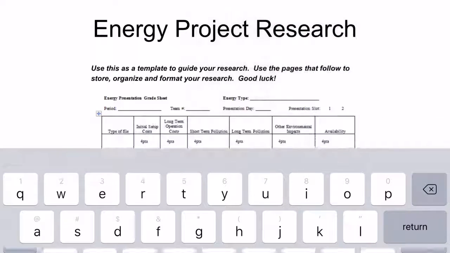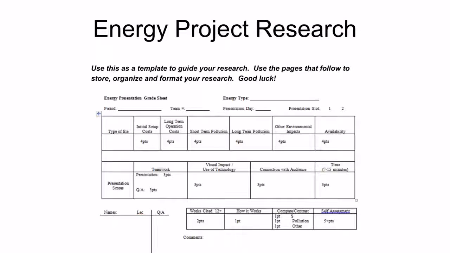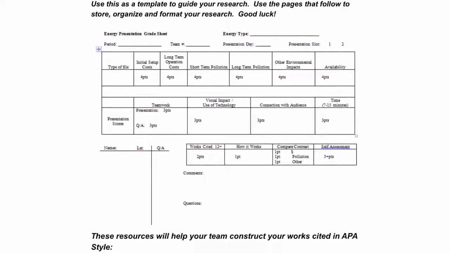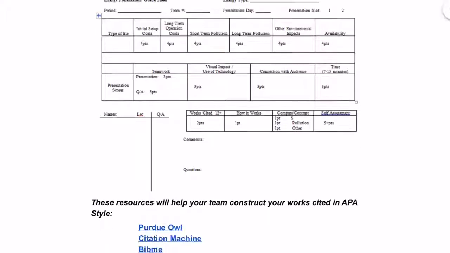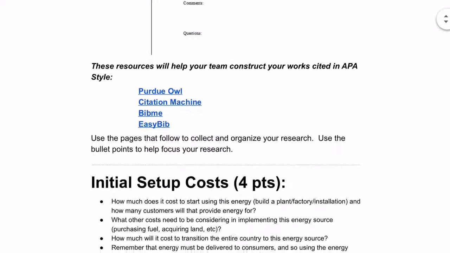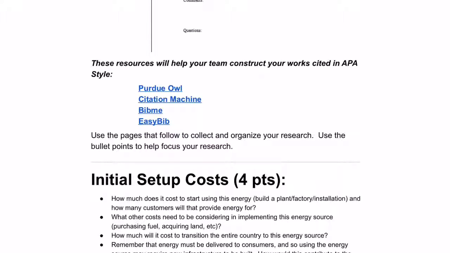Within the file itself, up at the very top, there's a copy of the template that we're going to use during your presentation. It's got the point breakdowns. If you scroll down in the actual document itself, there's more detail. We'll get to that in a second. Since you do need to cite your sources in APA, all of these little blue texts are links to places that could help you format your resources.